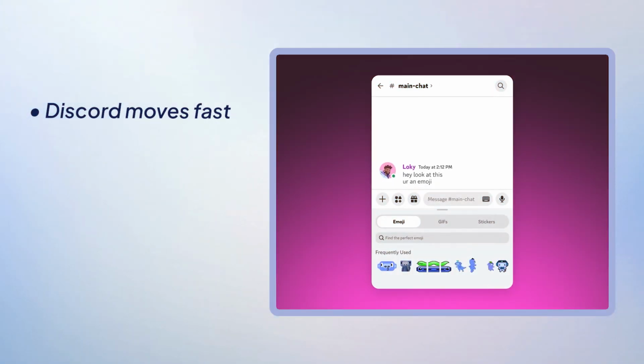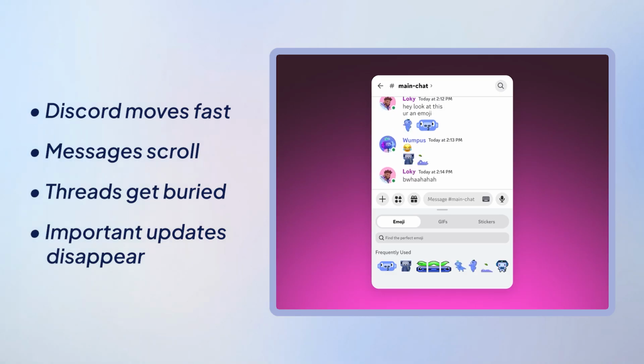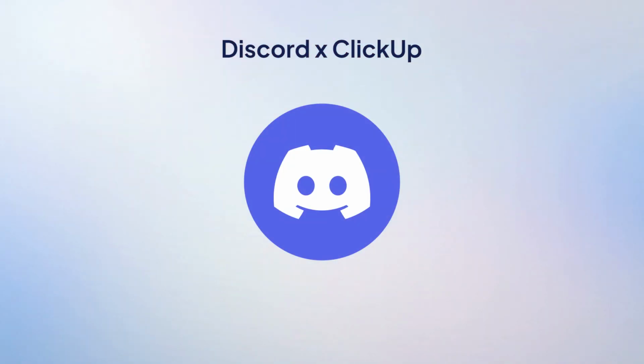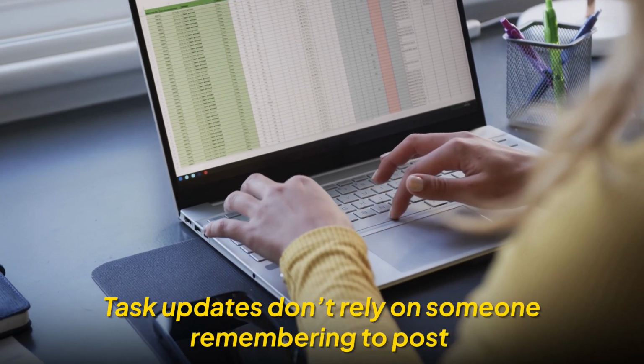Discord moves fast. Messages scroll, threads get buried, and important updates disappear. By integrating Discord with ClickUp, you make sure task updates don't rely on someone remembering to post them manually. Here's how to set it up.